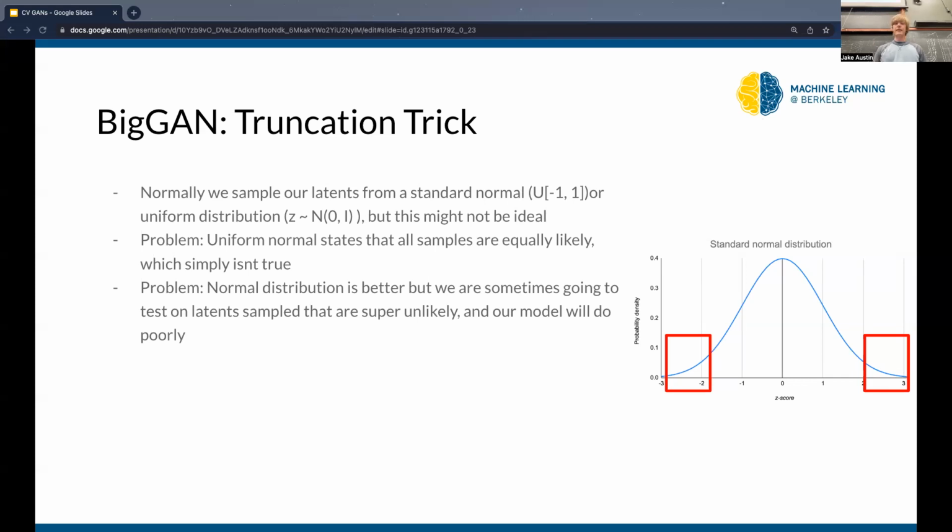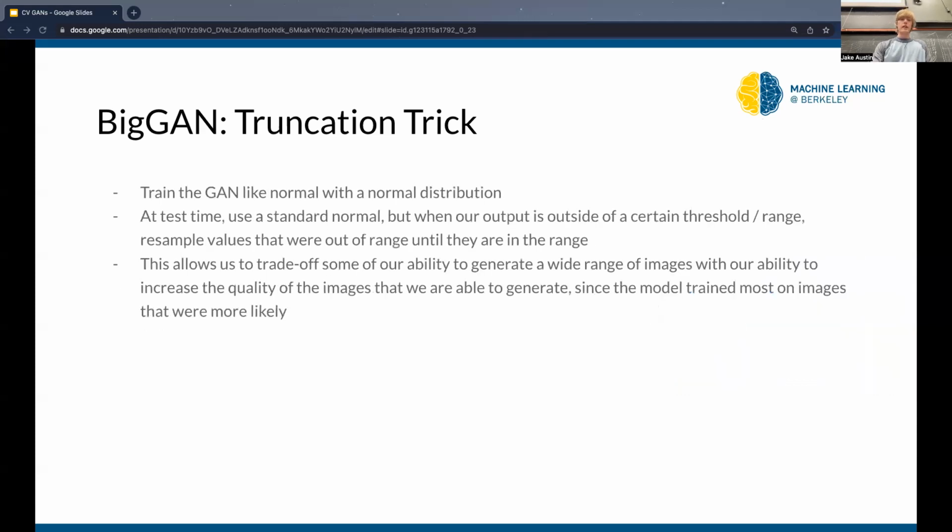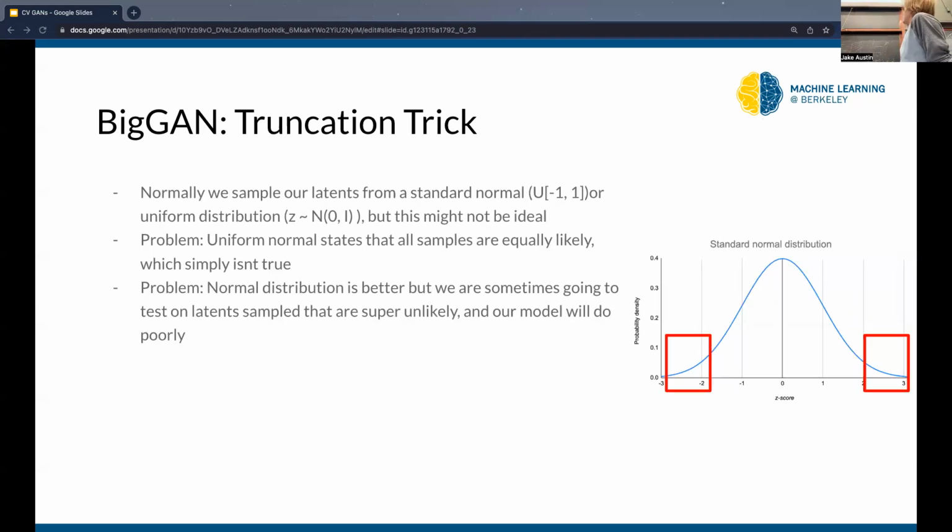What do we do about the fact that sometimes at test time we're going to give it latents that it has no clue what to do with? The trick is basically, at test time, when you sample things that are way out on the tails, just resample and try again until you get things that are much more in the middle of your distribution. With random noise much closer to the mean, it's far more likely that our model has seen something similar and is going to be able to do an okay job.